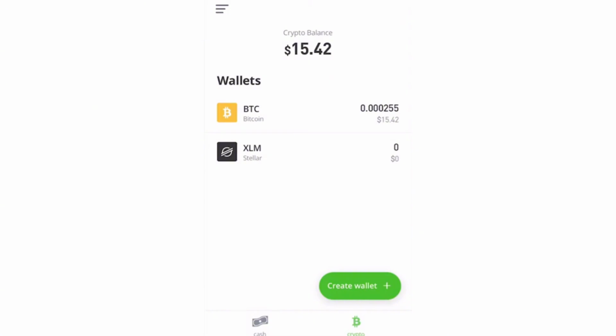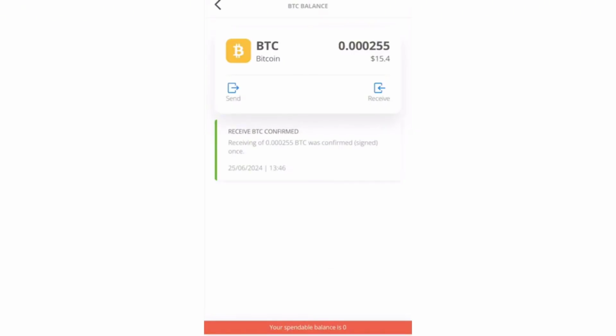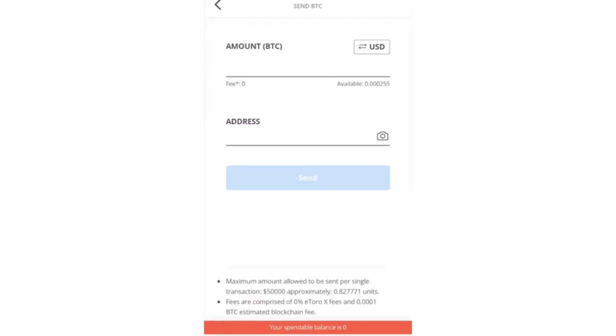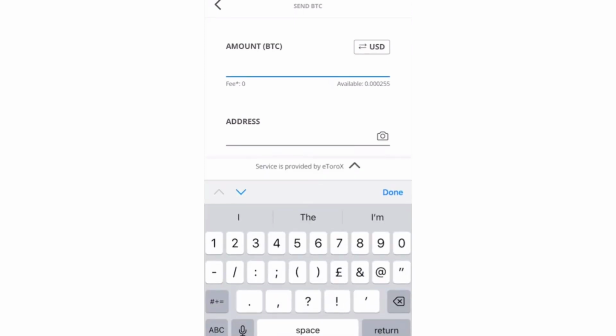Now, as you can see, I've already got some Bitcoin in my wallet, so let's just say I wanted to transfer this crypto from Etoro to a different wallet such as MetaMask. I could go ahead and click on the crypto which I want to send. In this case, that's Bitcoin, and from there we actually have the option to send and receive. However, since we're trying to transfer crypto out of Etoro, we're going to choose to send. We then get taken to this page, and we can first enter the amount of Bitcoin that you want to send, and you can then enter the address.